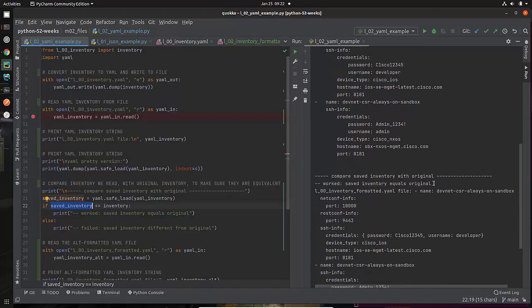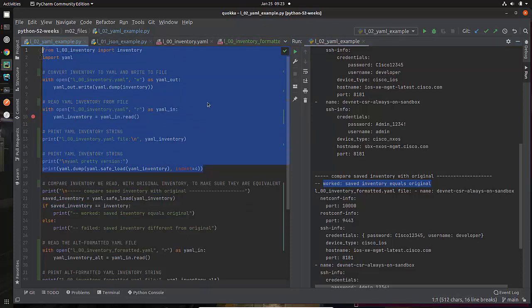If I go down here, the good news is that this worked. The saved inventory equals the original. So yeah, hopefully that makes sense and you have a general understanding of what we did. It's exactly the same as what we did with the JSON stuff in the previous episode. So I'm not going to go through the debugger for this right now because inside the Python structure, it's exactly the same.